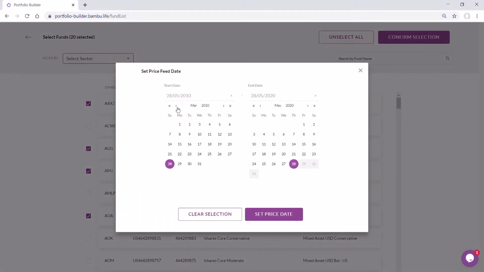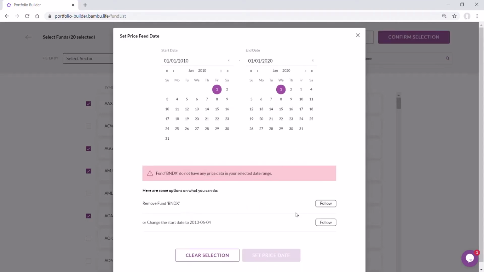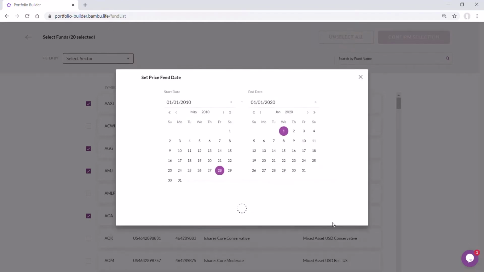Next, select a start and end date of the fund's price data to be used for your portfolio construction. Then, click Set Price Date. If there are any funds with no price data in the selected date range, this message will appear. When this happens, you may choose to remove the fund without price data, or to change the start date by clicking on the Follow button beside your desired option.